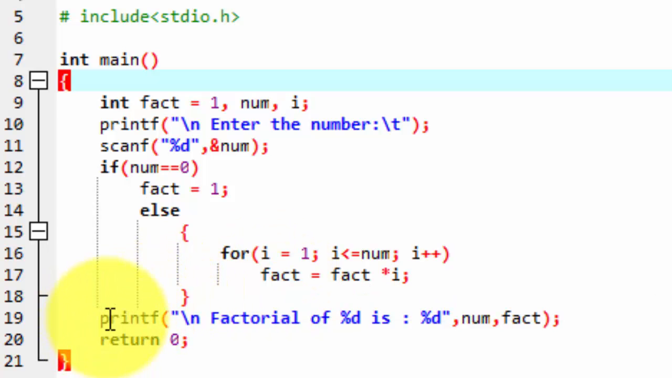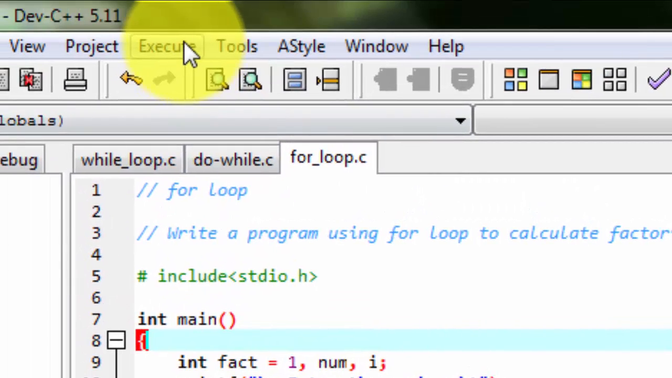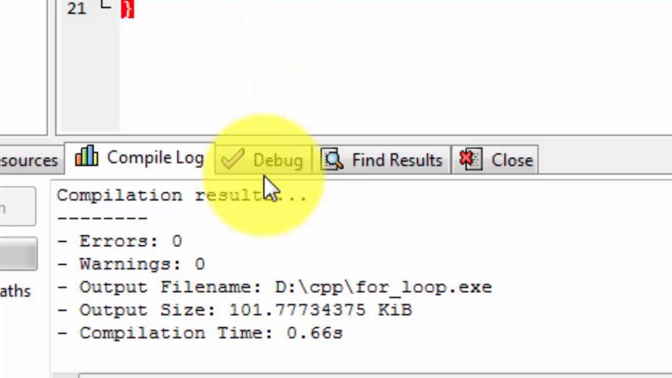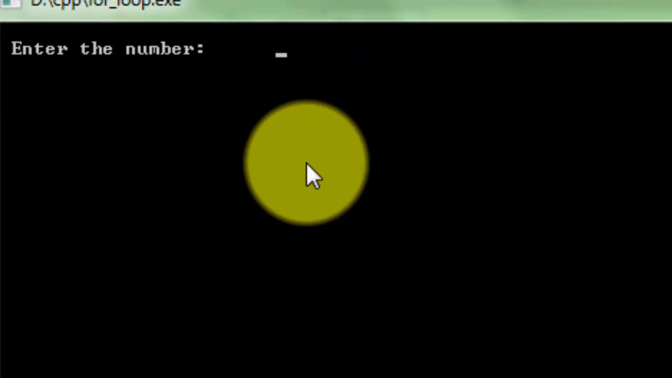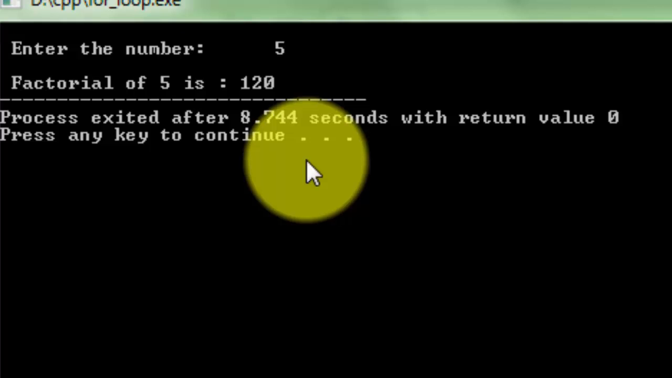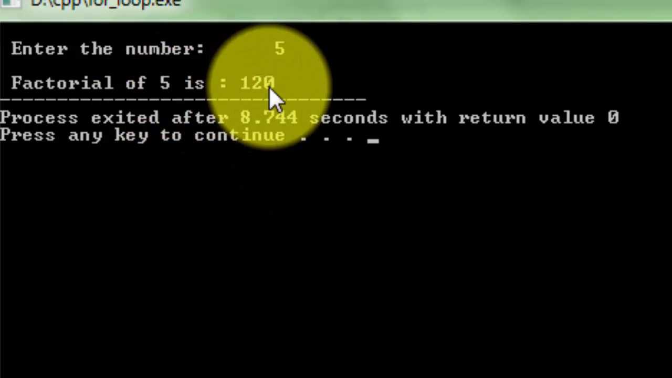Then printf "Factorial of %d is", so the number we give will be shown here and the result we get here, then num and fact. Now let's compile it. See, 0 errors, 0 warnings, so we can run it. Let's give a number, say 5. See, factorial of 5 is 120.